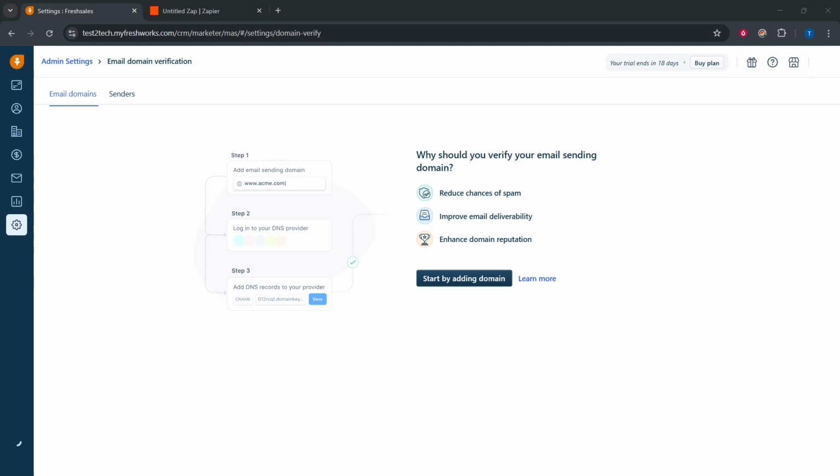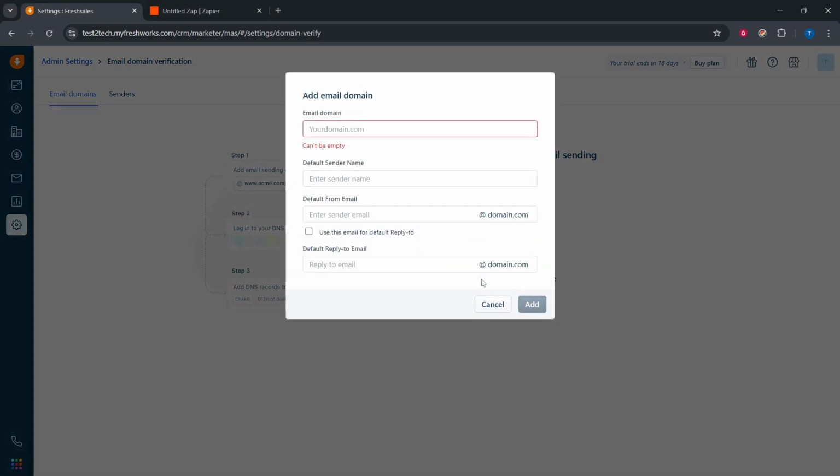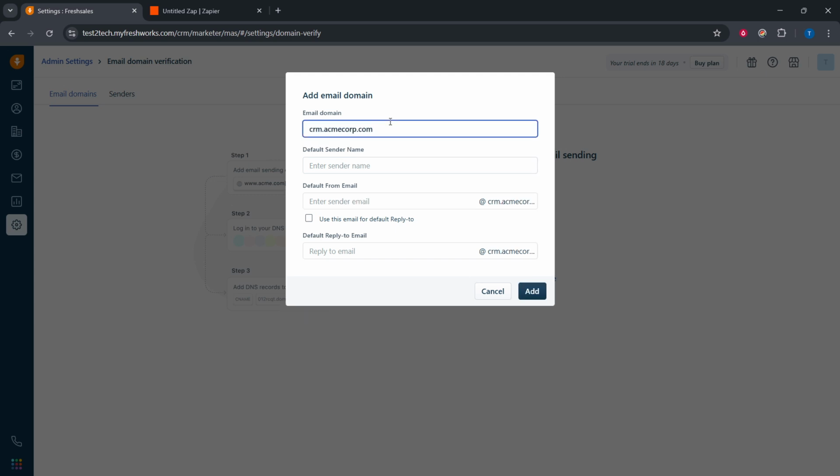On the Domain Verification page, click Add Domain. Enter the domain you send email from, such as example.com. Don't include HTTP or HTTPS, and avoid extra spaces or special characters. If you use a subdomain for sending, like mail.example.com, enter that exact subdomain instead. Taking a moment to type this accurately helps you avoid verification issues later.